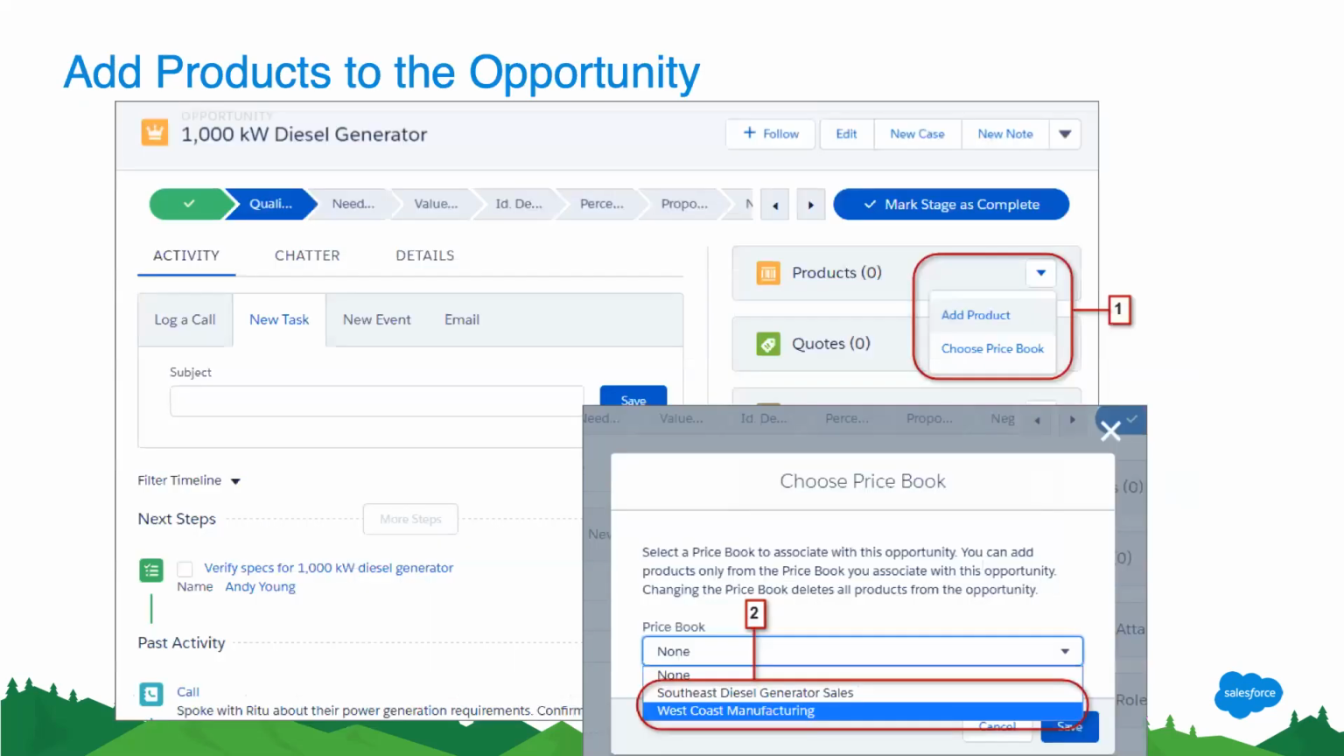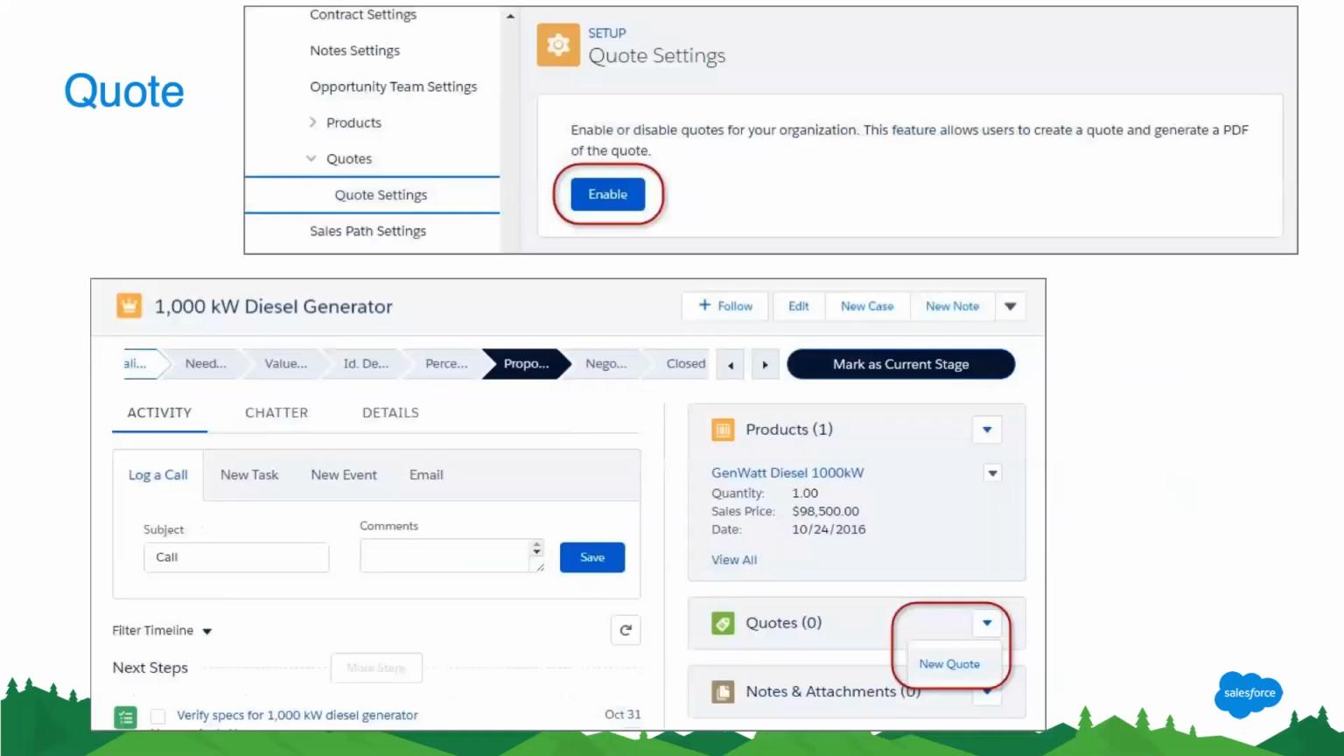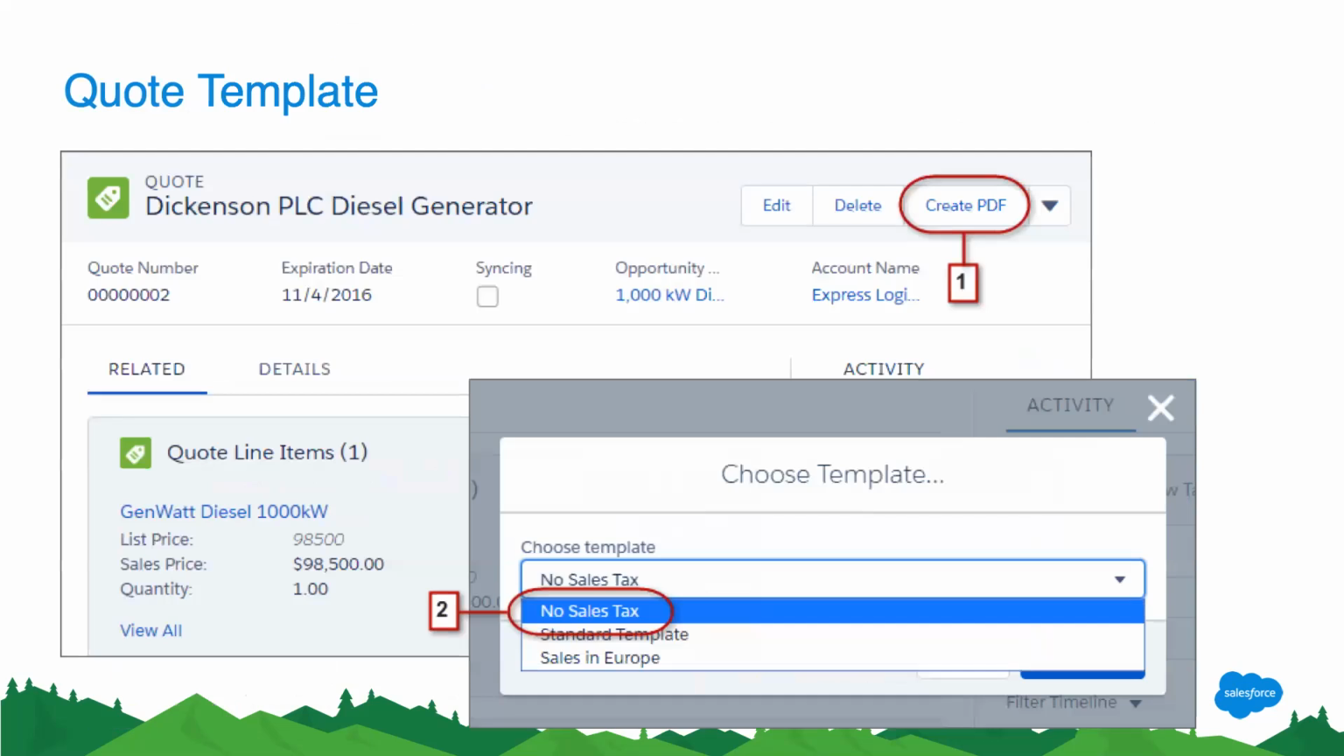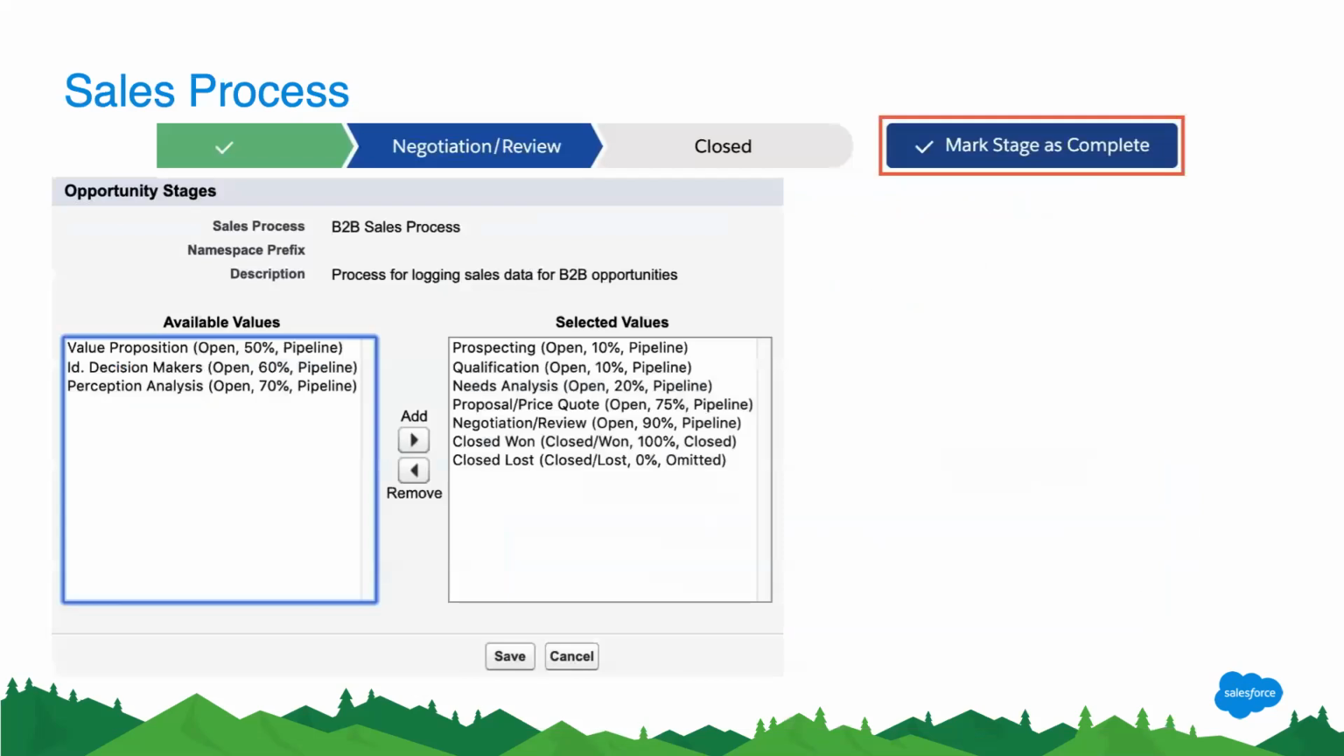Right. So we can add a product and price book to the opportunity, and we can enable the quote. We can add the quote to the opportunity. Right. When we are syncing the opportunity and quote, the quote line item values will be copied to the opportunity line items or opportunity products. Right. And we can create the quote template, which is the PDF version to give to your customer with static and dynamic values.